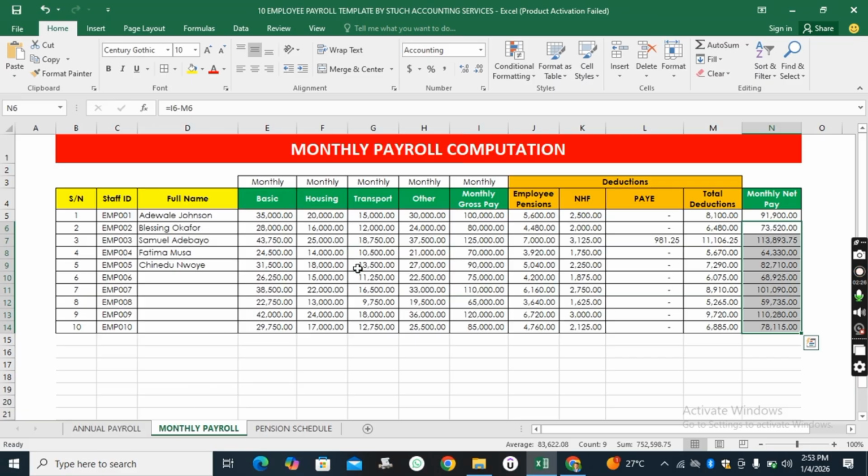Now, when you click here, you see that the template has also automatically done the computation in this area. It has also done the computation in this area, and you can also see that the monthly PAYE or the monthly payroll of this staff has also been done. The staff names are also here, and then you can also see that it has broken their salary into basic, housing, transport, and you can see others.